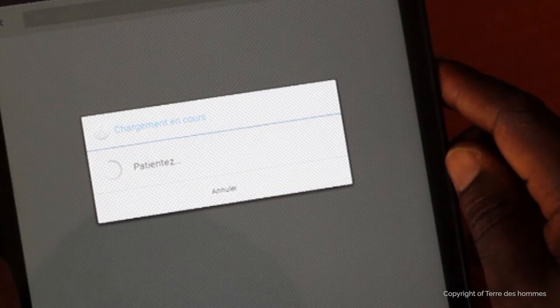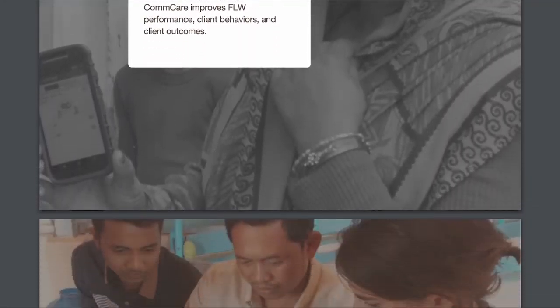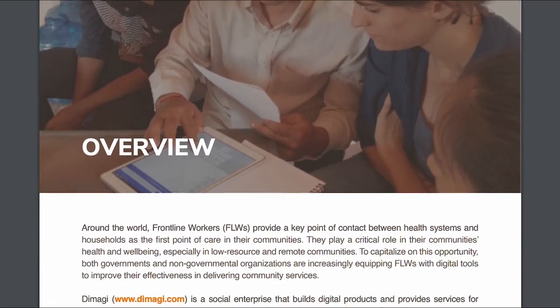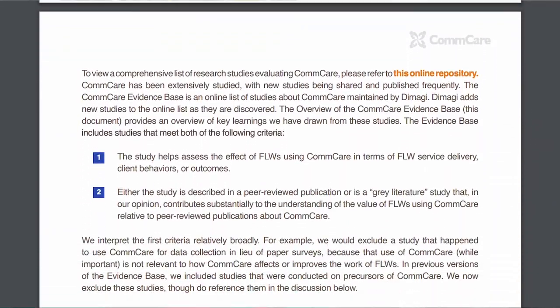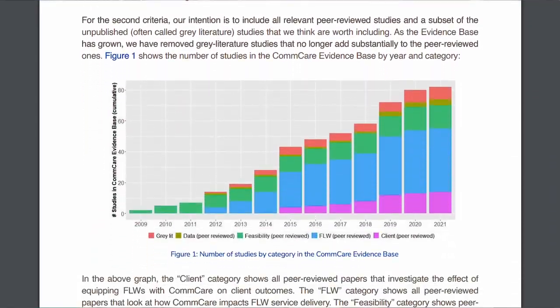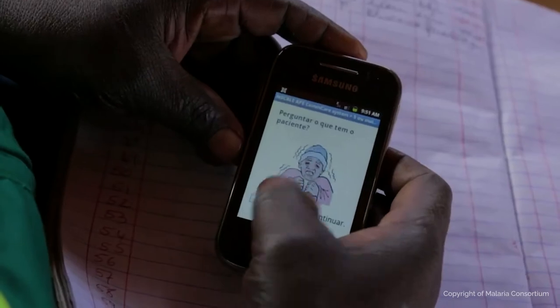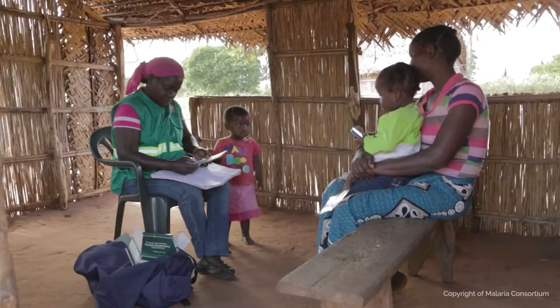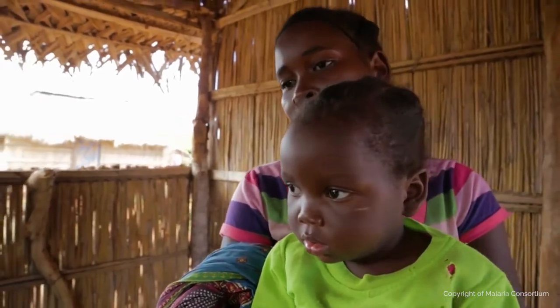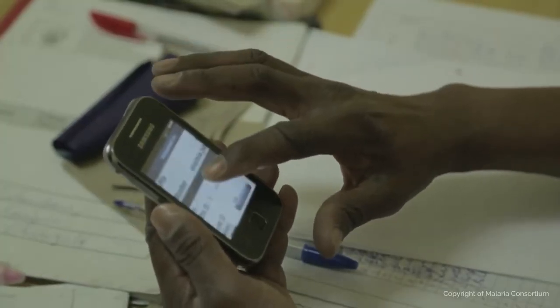A large evidence base shows that community health workers like Imani love CommCare because it helps them provide better services for a large volume of patients with automated workflows, while reducing data entry errors and supporting near real-time data updates for managers and government officials who need it. This saves time, improves credibility, and makes community health workers feel more supported.